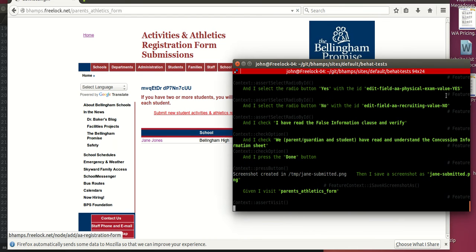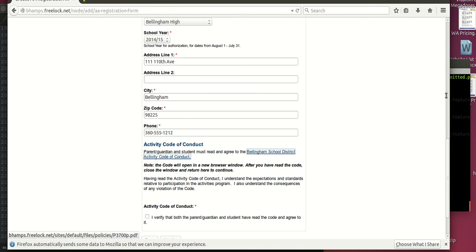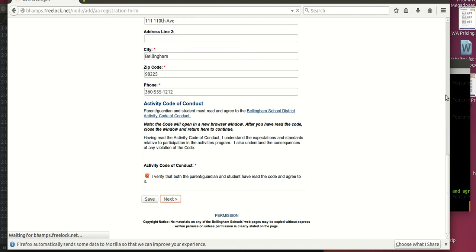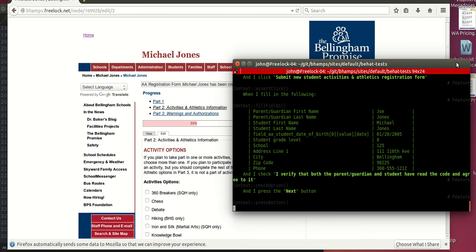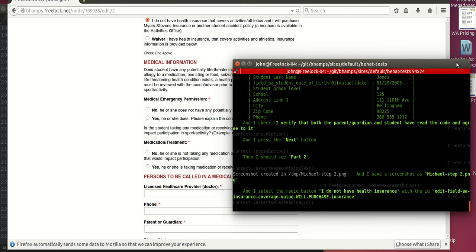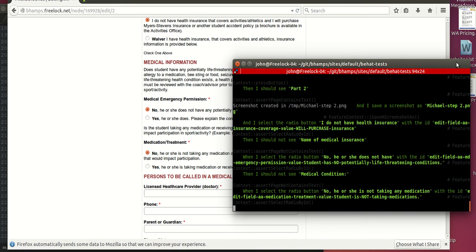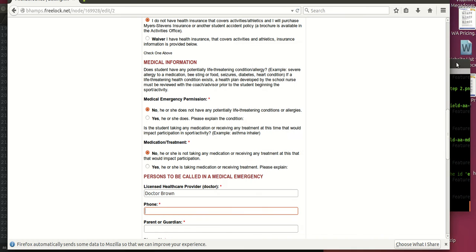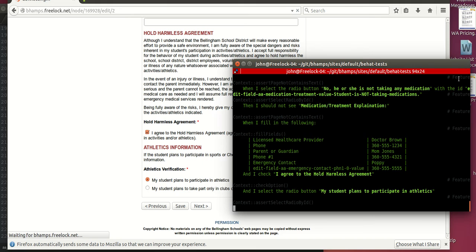Okay, so Jane is successfully submitted, and she shows up on the parents' list of completed forms. Now we're adding Michael. We can see that Michael is in 8th grade, so he will have a different set of athletics available. So far, so good.